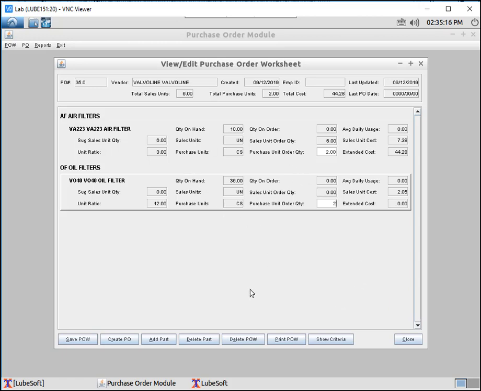From here, we have some buttons now enabled at the bottom. The Create PO button will finalize this item and the numbers that we are ordering and create a purchase order, and it would then clear this worksheet and put it into the next section up here, which is the PO screen section. We can now also delete a part.